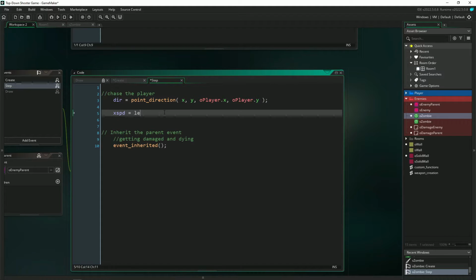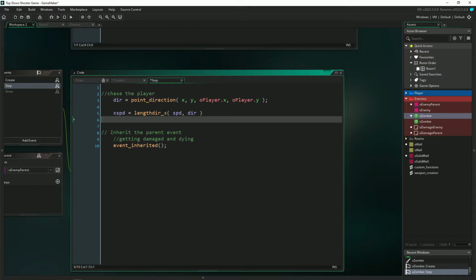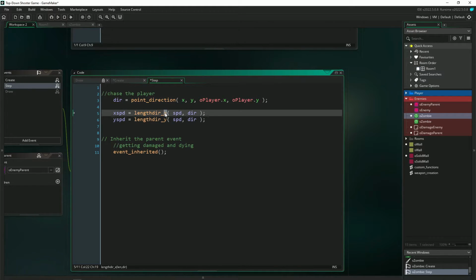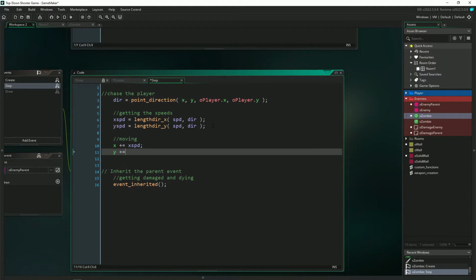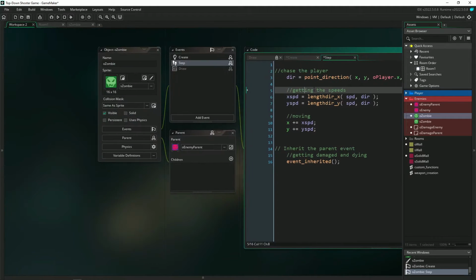And so now we just calculate everything like we did everywhere else. So x speed equals length direction x. We're going to use our speed and our direction. Y speed equals length dir y. Remember, I'm going to say it every time, but if you're copy and pasting stuff, you shouldn't really be doing that because you can make errors. But if you are copy and pasting, make sure this says x speed and this says x, that says y speed, and that says y. Because if you mix them up, it's not going to work the right way. And so we're getting the speeds and we're moving. So x plus x speed, y plus y speed. And that should do it.